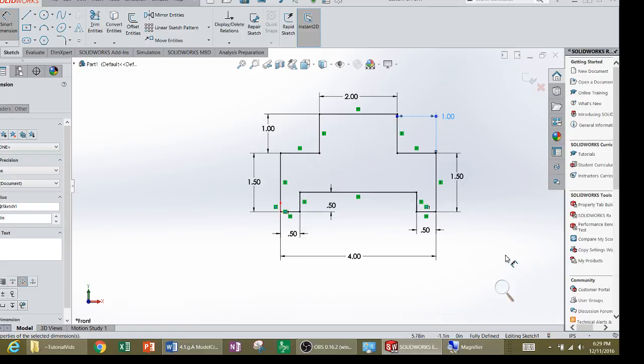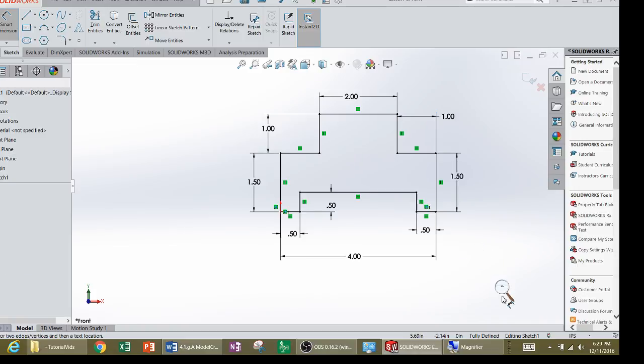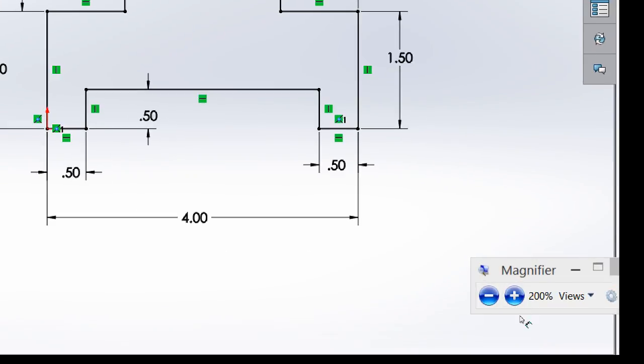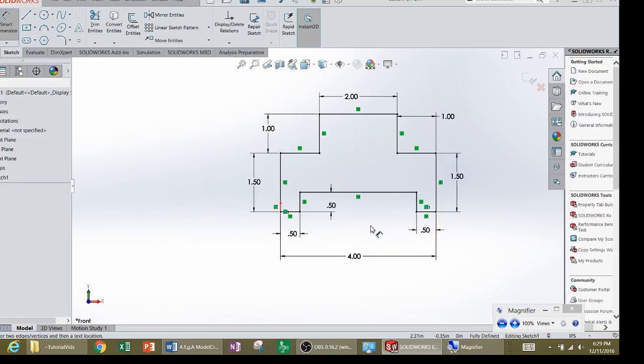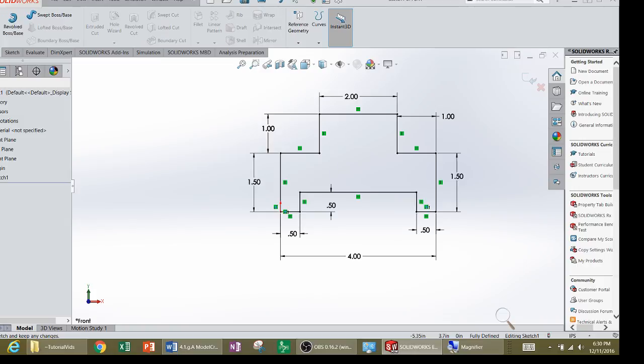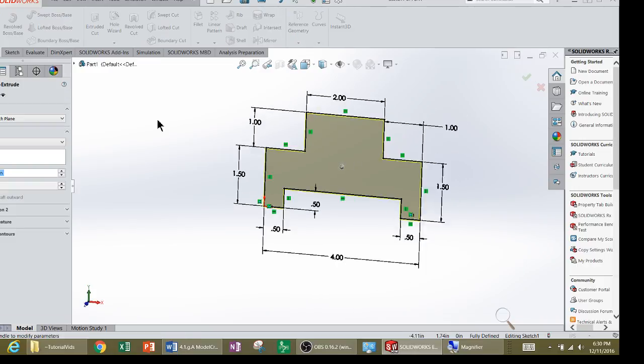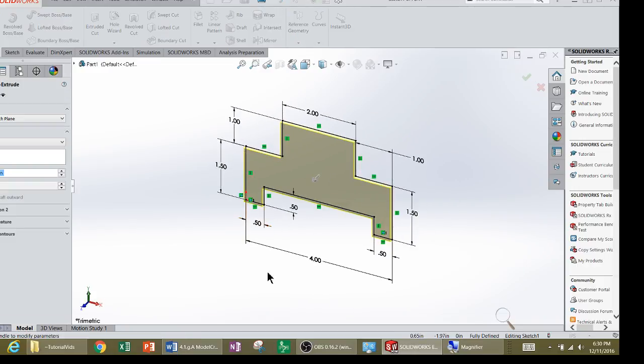Now I noticed a couple things about this model. First of all, it's all black. The second thing is that we are fully defined. If I come down here, you'll see I'm fully defined. So now let's go ahead and extrude this. I can exit my sketch, or I could just click on Features and Extrude right from the sketch. And it's going to say, hey, he wants to extrude that sketch.